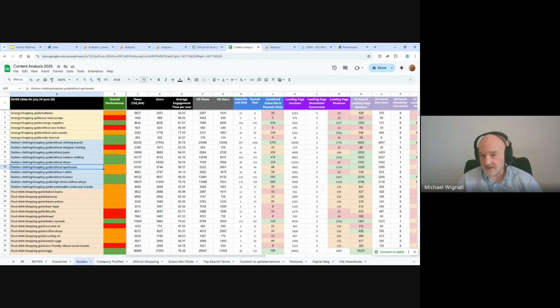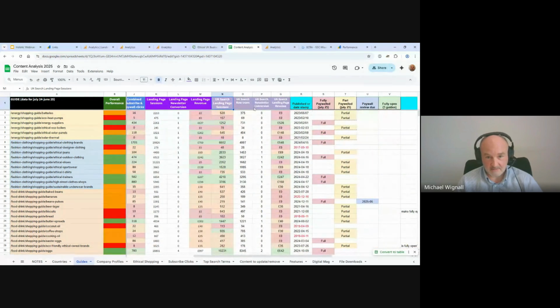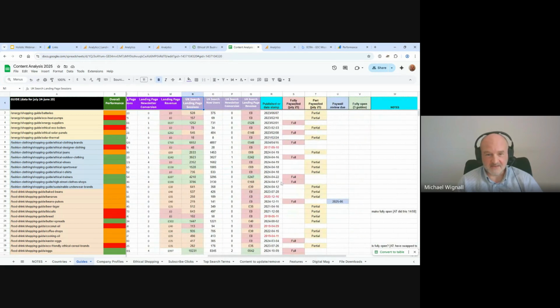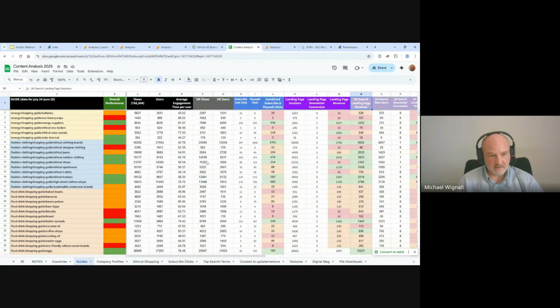Is it actually bringing people to the site? Is it getting people to sign up from those sessions to newsletters? What's the revenue from those landing pages? Again, broken down by UK search. Then I've added some other data. We've added some other data that's internal, because that's the other thing you can do. So when it was last published, is it behind a paywall and so forth? Then we can use all these different kind of data things.